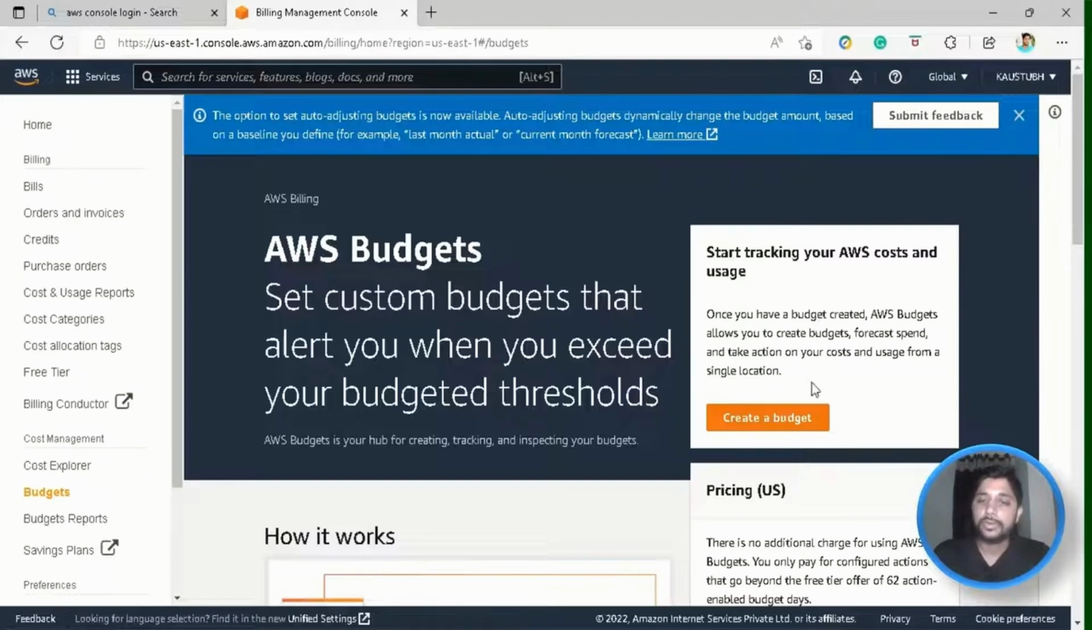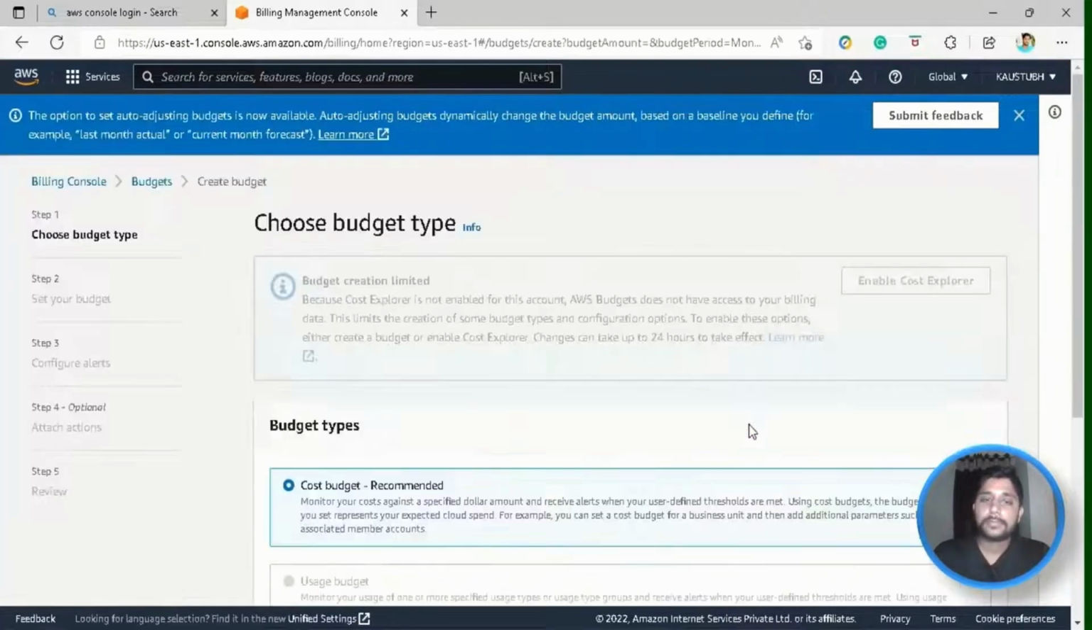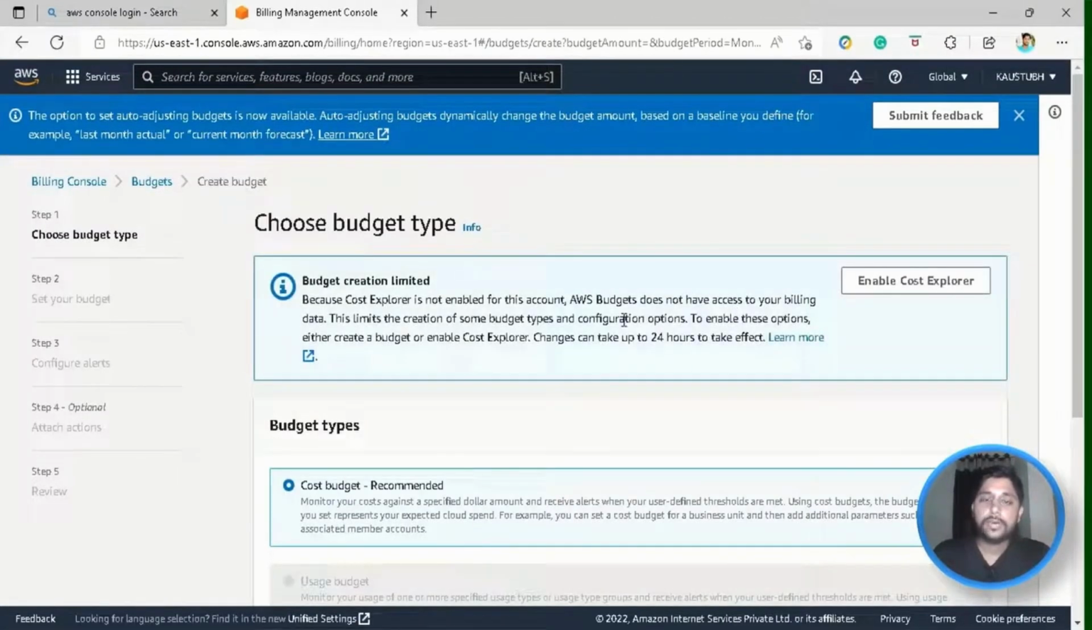So let's go and click this Create a budget. As I just created my account, you can see it is saying that budget creation is limited because Cost Explorer is not enabled for this account, and AWS Budgets does not have access to your billing data. Okay. And these changes can take up to 24 hours to take effect.